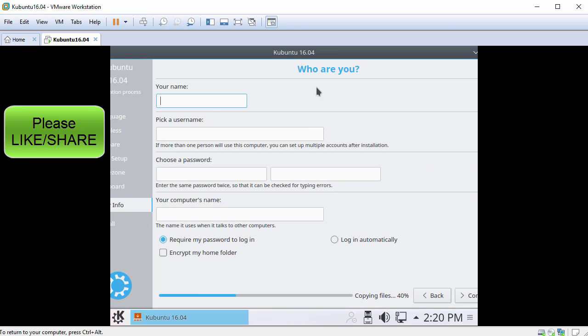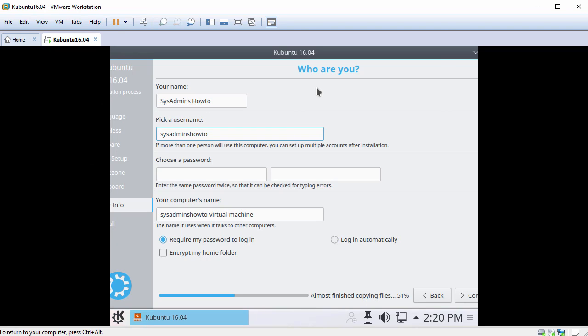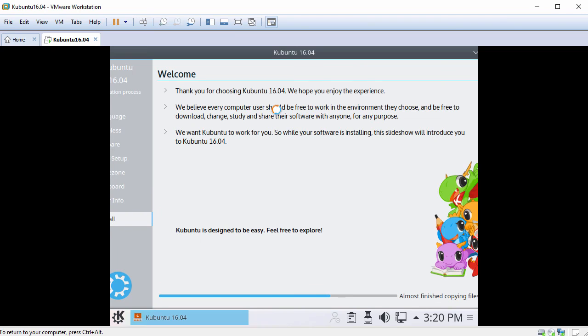At this screen we are creating a user. For example, sysadmins have2 for full name and sysadmins have2 for username. Let's set this user's password. Set this computer's name or host name. Let's say Kubuntu 16. Then click on Continue. Kubuntu 16.04 installation has just started. Let me pause the recording. I will come back when the installation is completed. This process may take between 5 and 10 minutes.